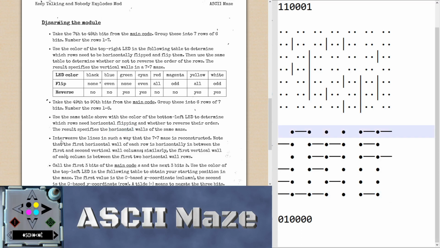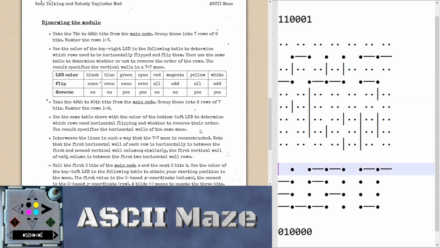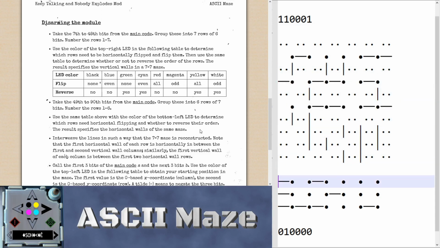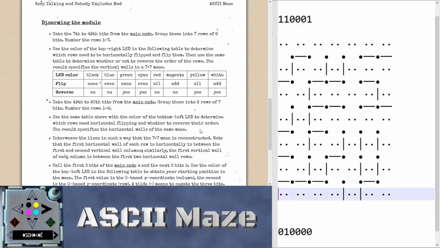So now we need to interweave these lines to reconstruct the 7 by 7 maze. So that means we put this line in between the first two, and then this one underneath, and we keep going until we've filled all of these, and now we have our maze. As you can see, this is a quite coherent maze. Every space is reachable from every other space.